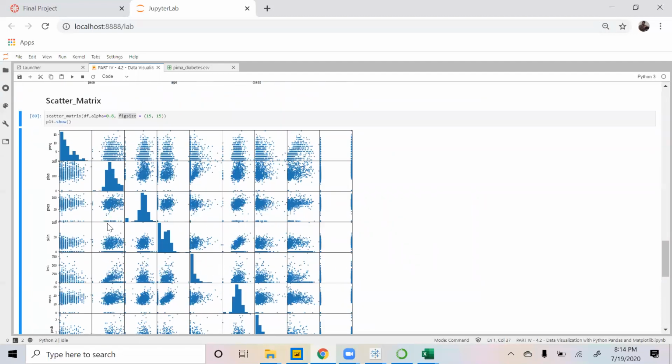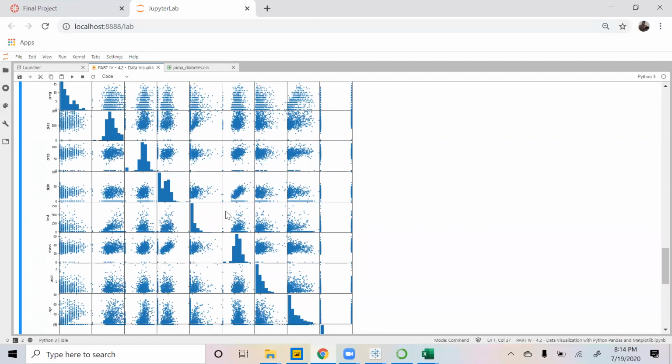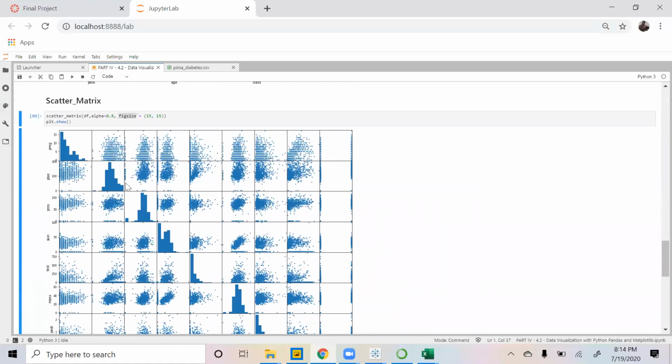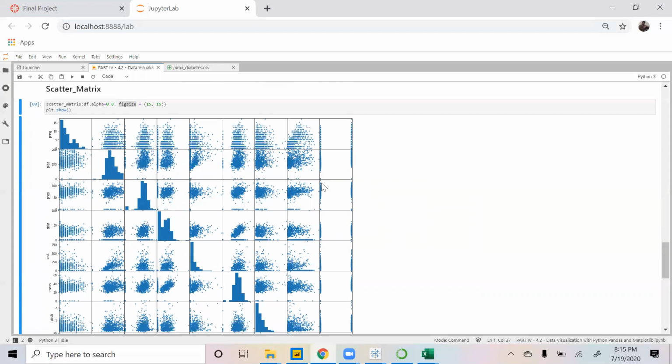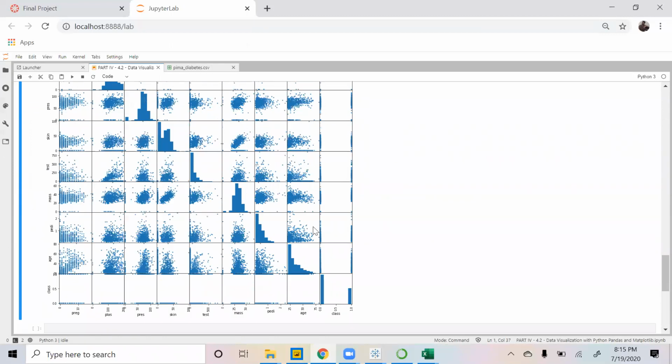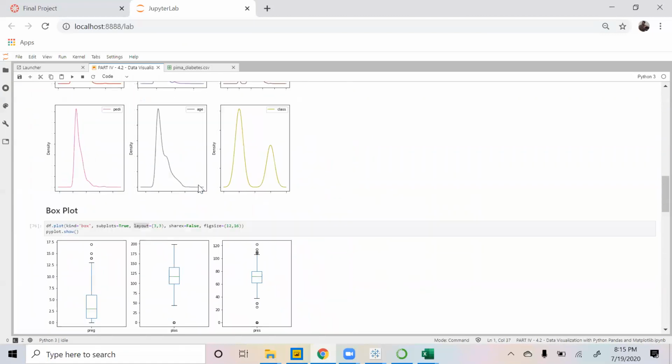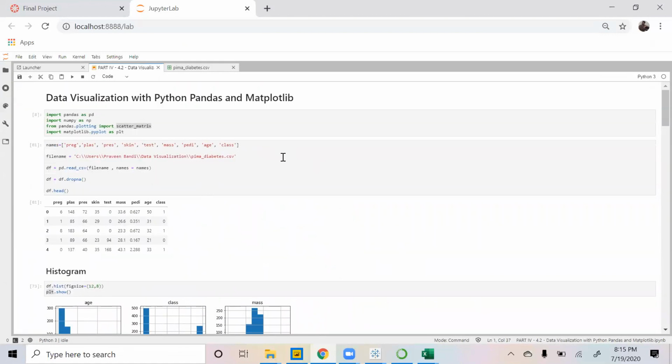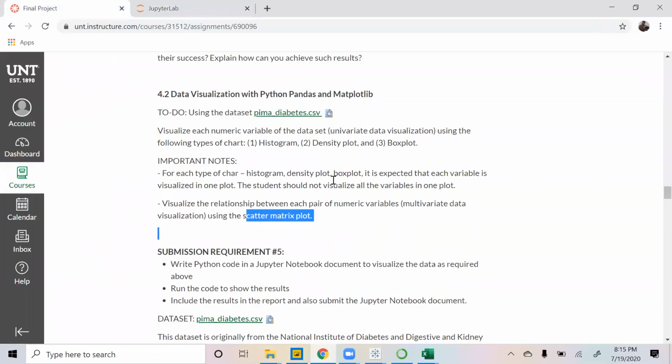If you observe this value, like plus, we have the highest distribution for these columns. That means they are more correlated. So I have represented multivariate and univariate visualization using pandas. And from this part, I'm concluding the project. So that's it. Thank you.